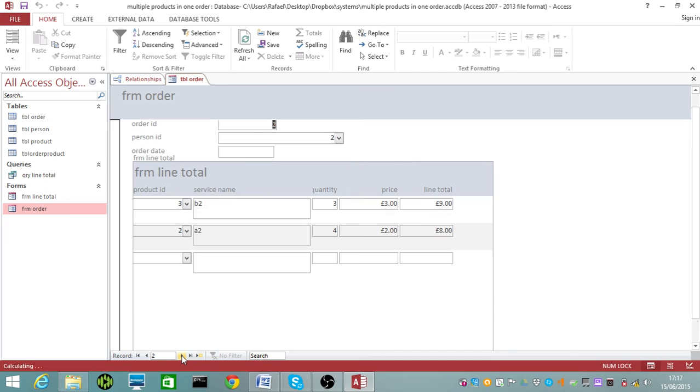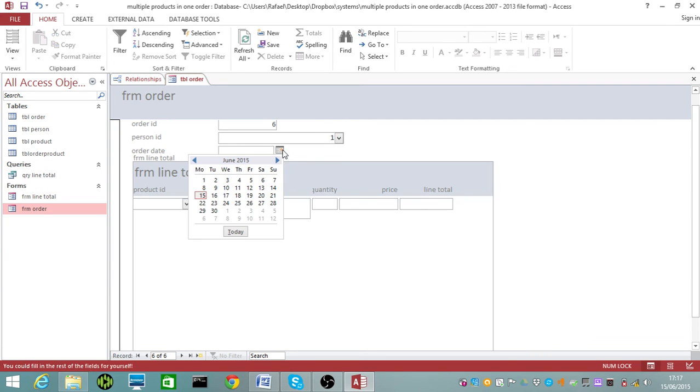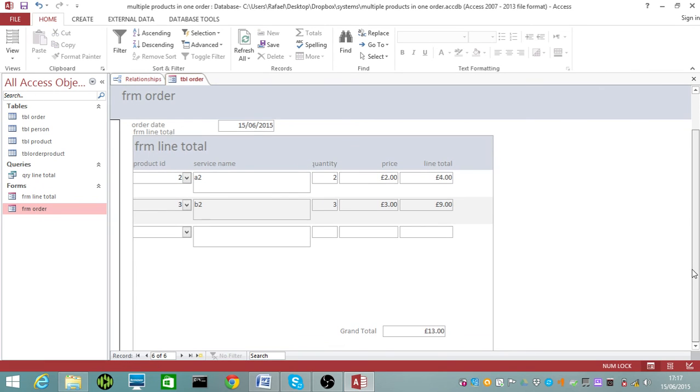Now let's just show you this working. Okay, I'll go to make a fresh record. I'm going to select one of my people. I'm going to put in today's date. And then I'm going to select a random product. I'm going to put in a quantity. Now you can straighten out these fields yourself. You'll see it works out the line total instantaneously as I'm doing it. Then I scroll down to the bottom and you'll see that it's worked out the grand total instantaneously as well.